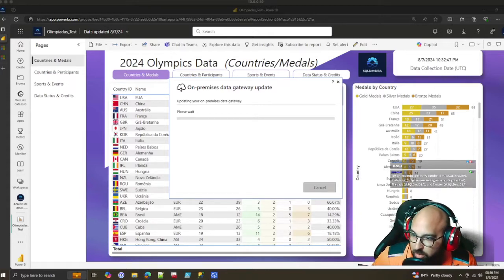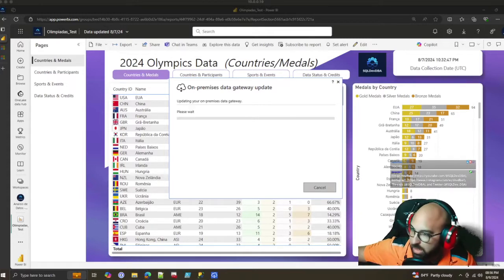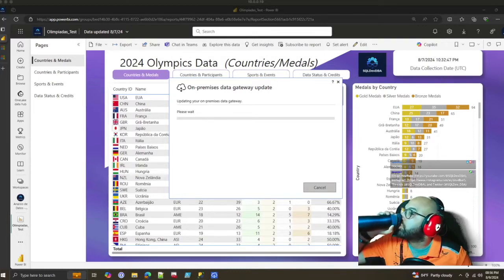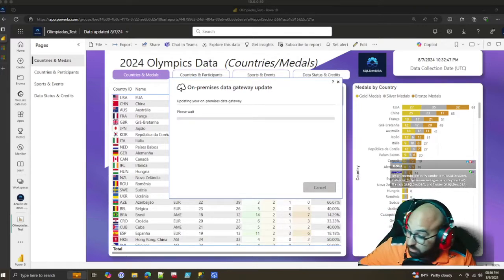Ooh, we're going to be waiting a while here, aren't we? Maybe. I don't know. It can either be super quick and zoom through it, or it can leave us here for a little while. I don't think it's going to take very long. The update is usually very quick. But again, this is a slow machine.